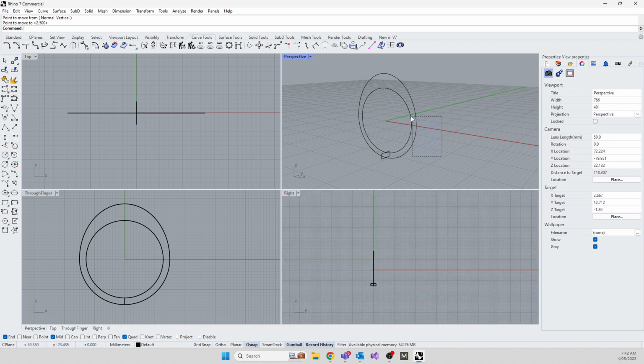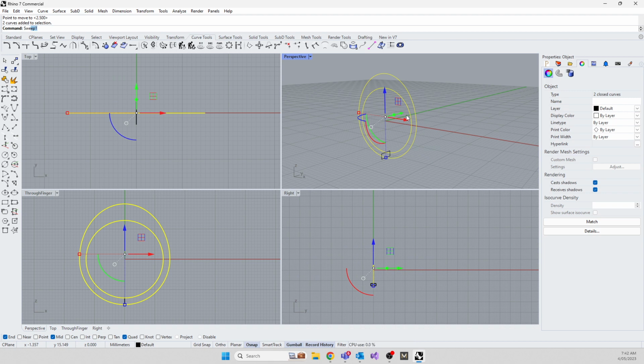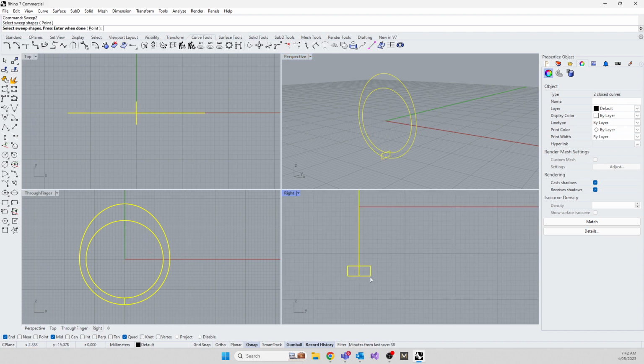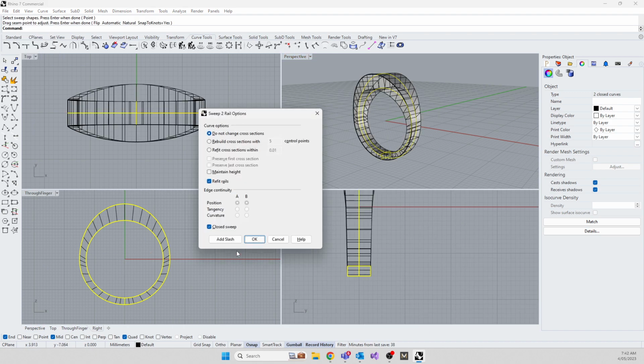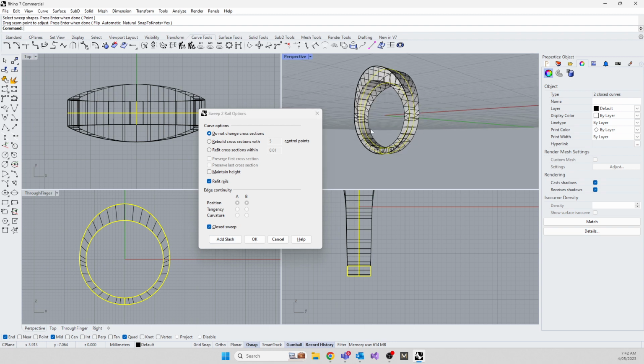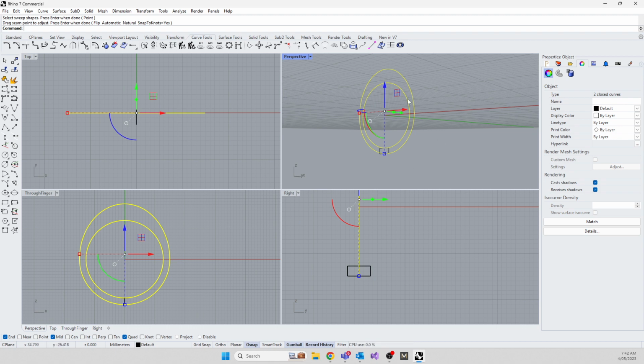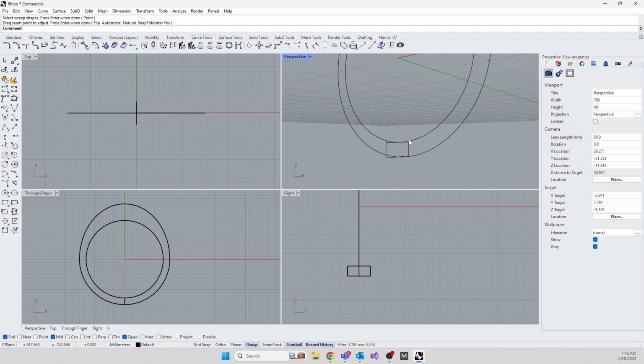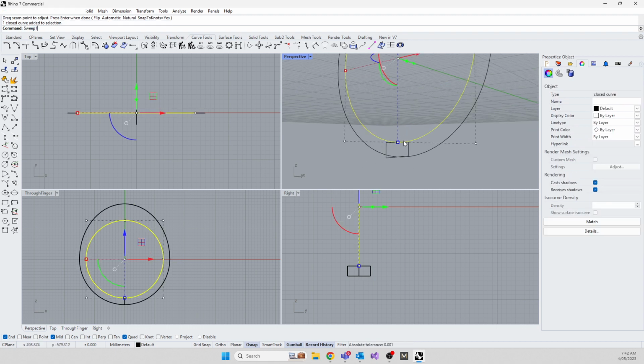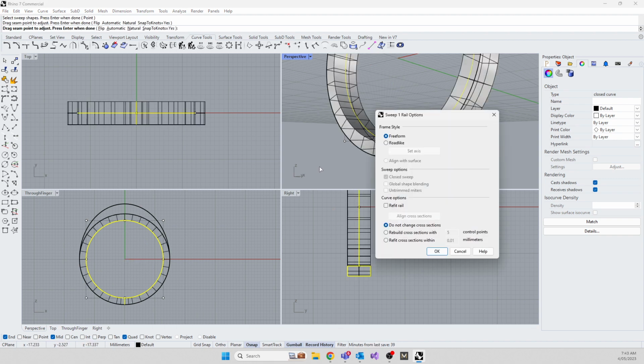All right, so we're going to grab those two items. We're going to sweep 2. Grab this rail, this part, and press enter twice. What happens if you use sweep 1? Well, you're not going to get that height. You're just going to get sweep 1. All right, so sweep 1 with this, press enter.